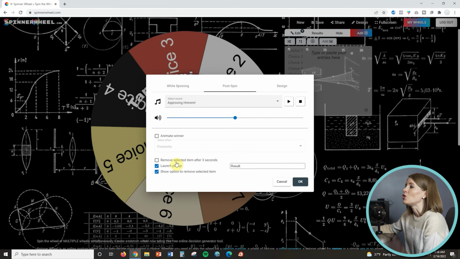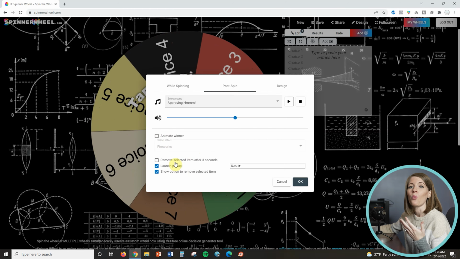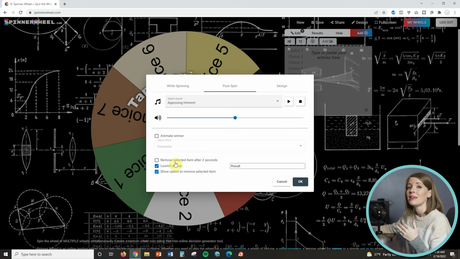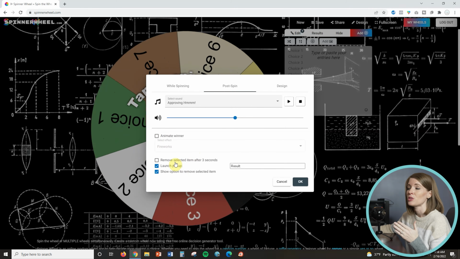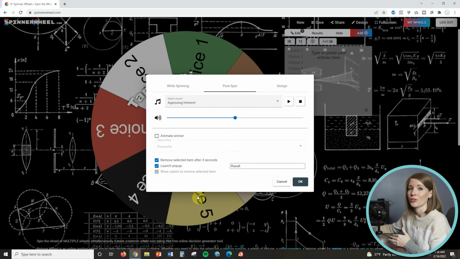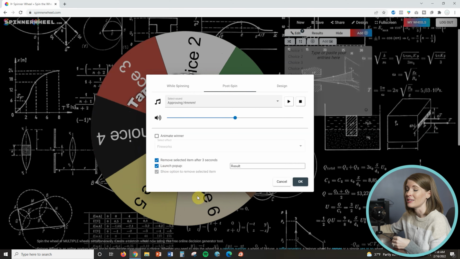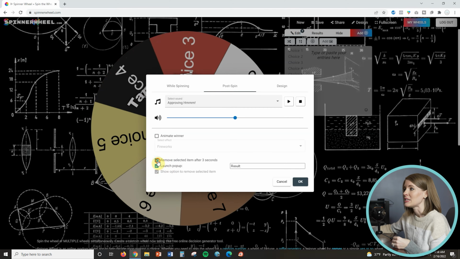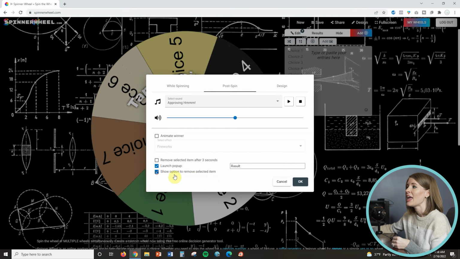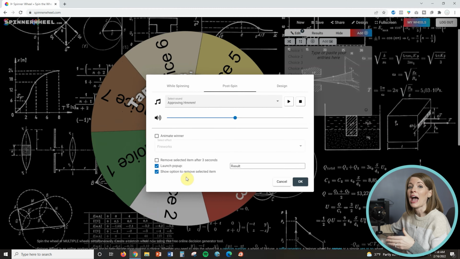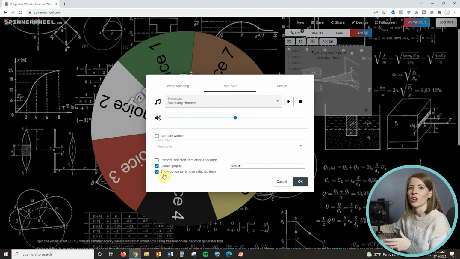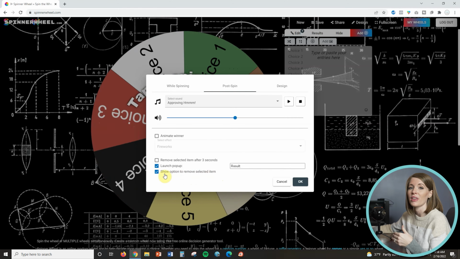Next up, you can decide, if you remember with the names that I did for my math centers, those names that were spun disappeared straight away. So if you want those to disappear straight away, you'll click on remove selected item after 3 seconds and the names will automatically disappear. If you don't want them to disappear, click on show option to remove selected item. And after each spin, it will ask you if you want to remove that item. I'm gonna leave this one selected because since I'm generating math problems, I'm fine with the numbers staying up there a little bit longer.